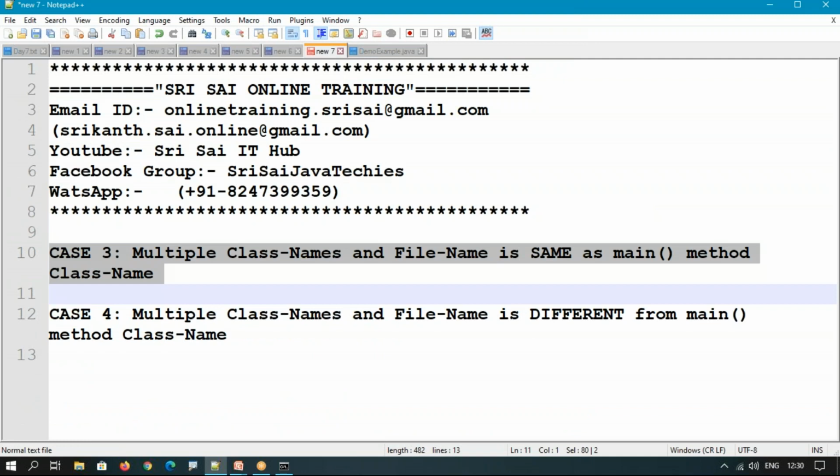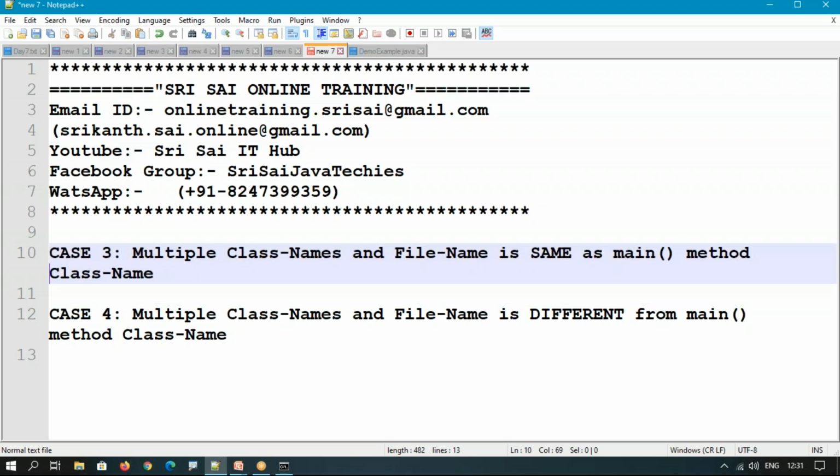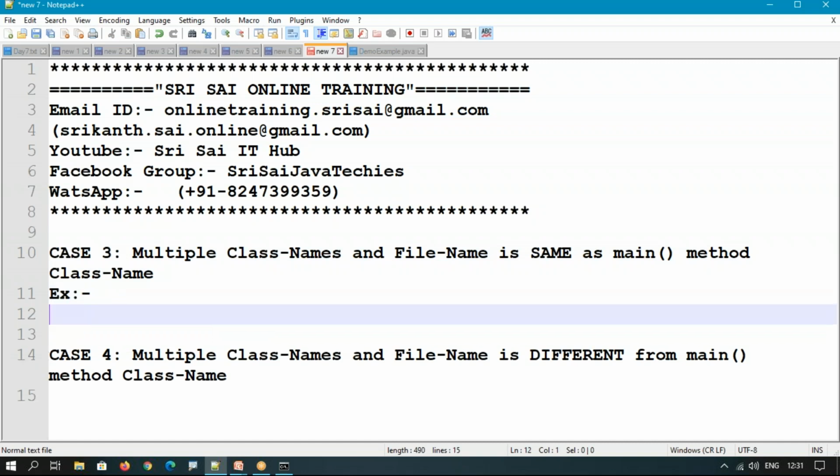In case 3, we can have multiple class names and a single file name. Not multiple file names, a single file name, and that single file name is the same as that of the main method class. I'll just show you a demo example. We'll do the program for this when we discuss how to write multiple classes in a single Java program, so not now, we'll discuss that later. Let us go to one example.